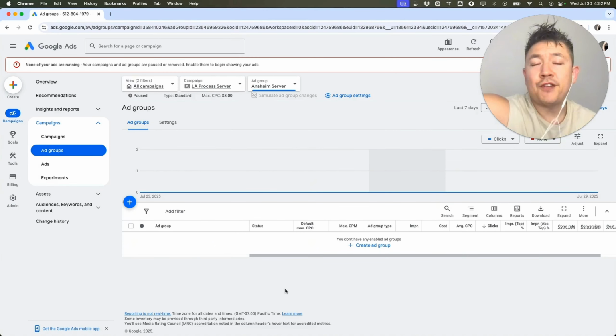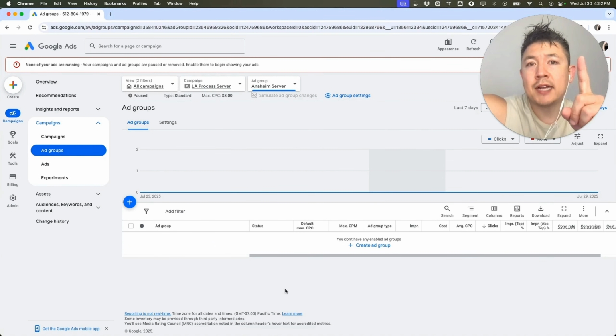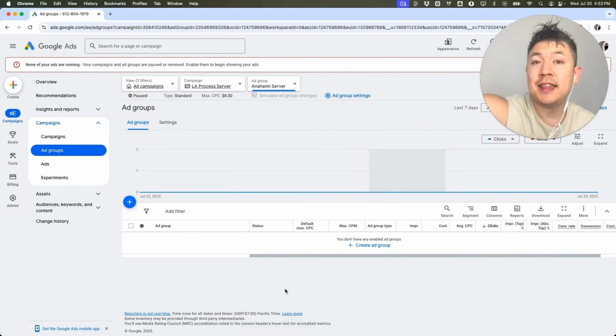So there you have it, guys. If you're wondering how to pause one ad group in your Google Ads campaign, that's the easiest way I know how to do it.